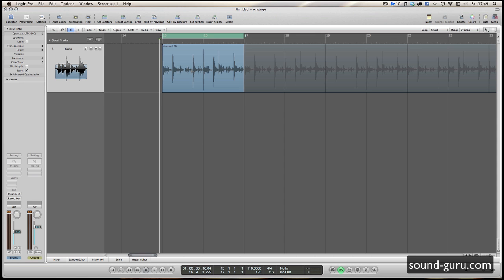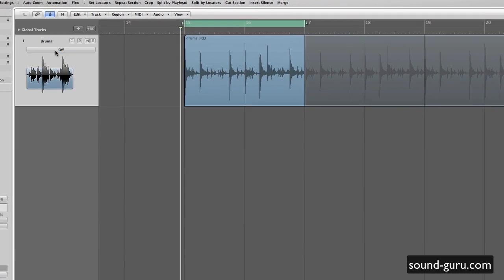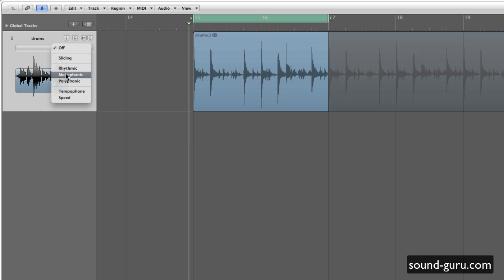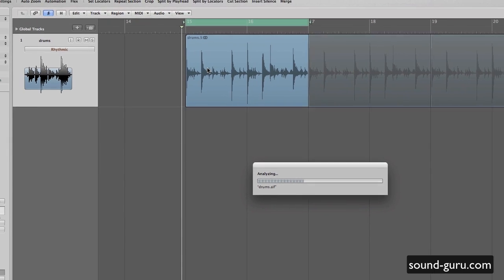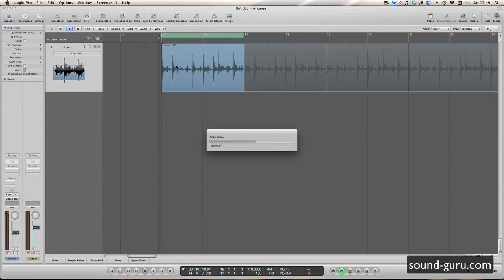So to do that, I hit Apple F, and this little menu comes up here, which is set to off. And again, you can choose from a number of different algorithms, which is basically the way Logic calculates where the transients are, where the hits are, so that it knows where the beats are. So I'm going to use rhythmic. Obviously, if you were using tuned stuff, you'd use monophonic or polyphonic. It'll analyze the audio. Might be a bit slow because I'm doing a massive Time Machine backup up here.